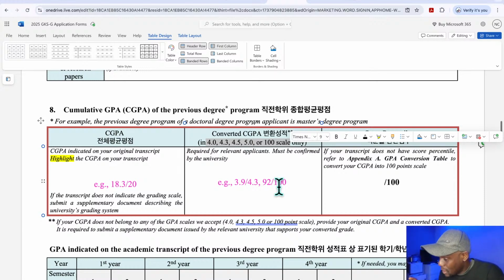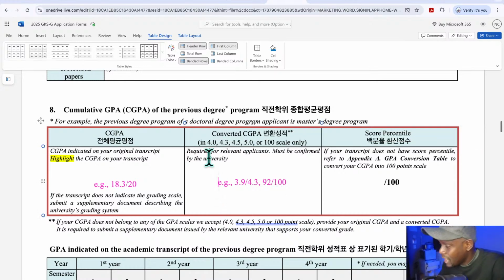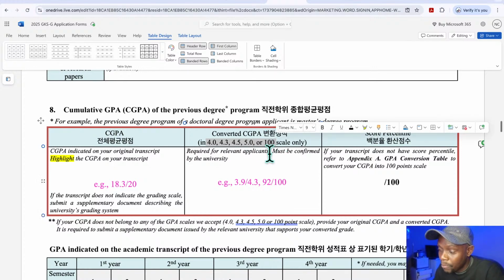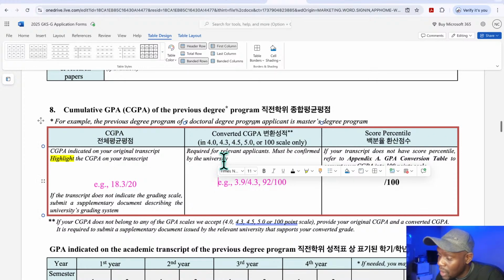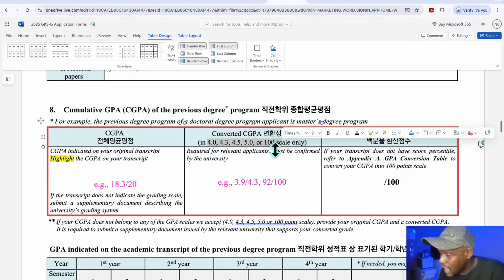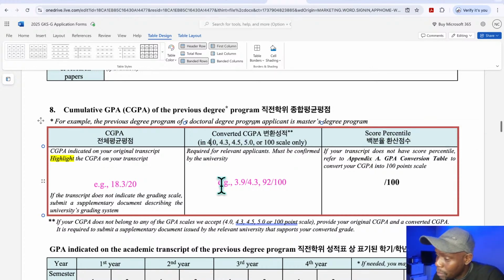It's very important. Let me repeat it again. If you don't have a GPA that falls within 4.0, 4.3, 4.5, 5.0, or a scale of 100 point, you must convert it to one of these points. And then you can convert it online and then go to your university and then ask them to confirm the conversion. You would then have to authenticate your original document that does not fall within this scale, and then provide that supplementary document that has been confirmed by your university.